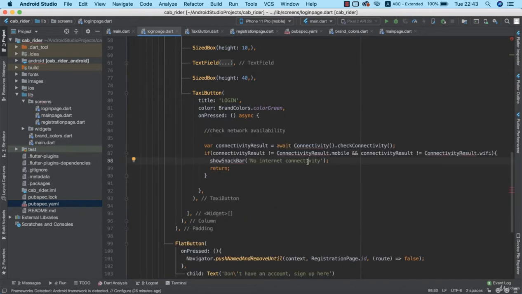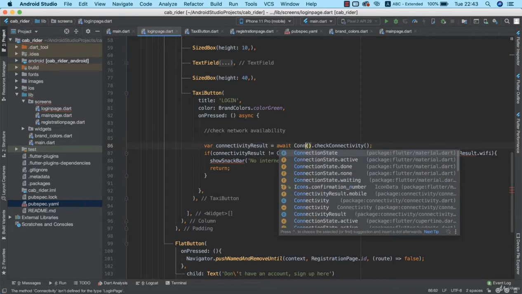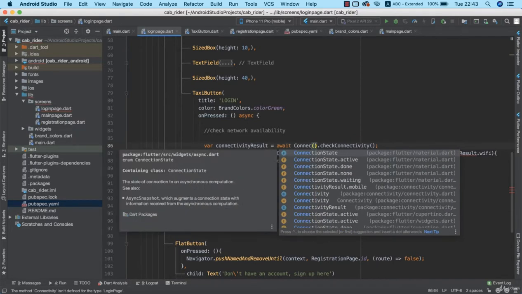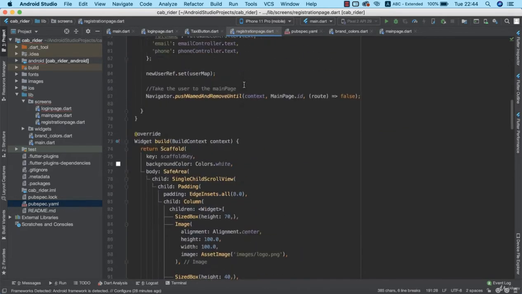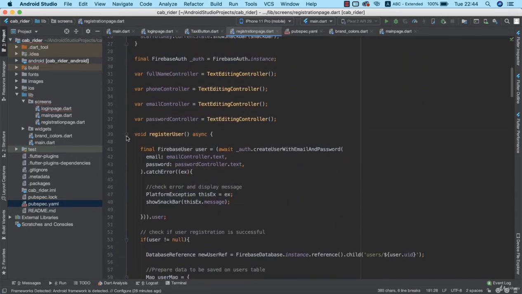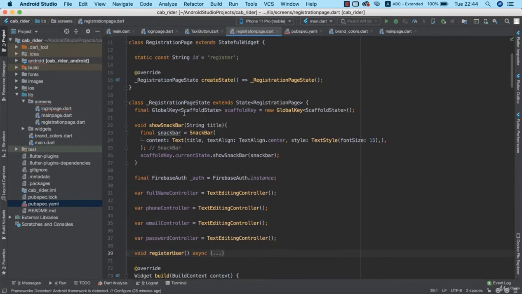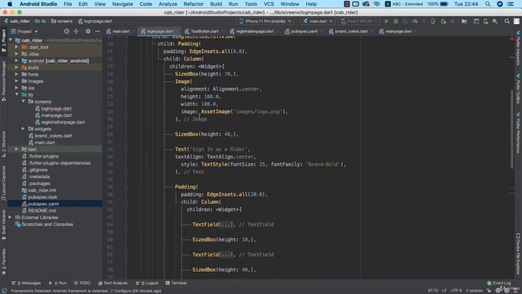So the reason why we are making use of copy and paste is to ensure that we're really moving fast, and I really encourage that you learn how to do some form of copy and paste in the real world. It really helps you go really fast with your development. So I'm going to go ahead and retype connectivity to bring in the connectivity package. Now the next thing I want to do is to go to our registration page and copy the show snack bar method. So if I scroll up to the top of this particular class, I'll be able to see the show snack bar method. So I'm going to copy it alongside our scaffold key. So I will just have to replicate this inside our login page.